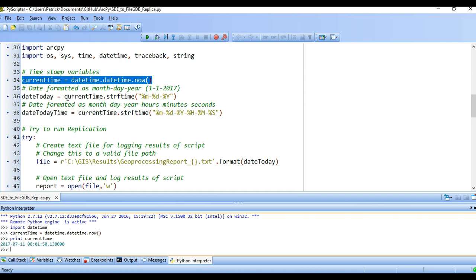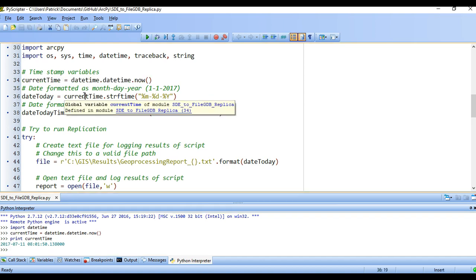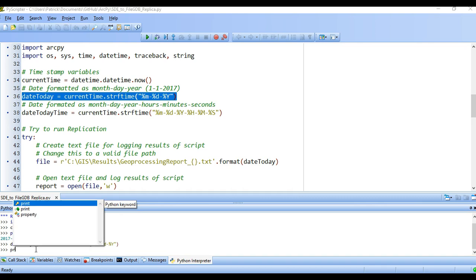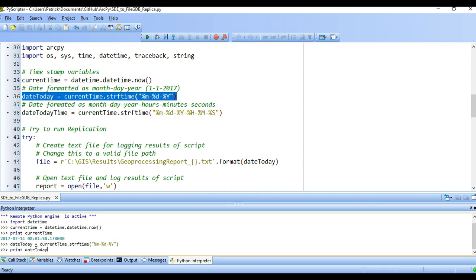So now what I'm going to do is I can take that current date time and I can change it so that it's month, day, year format. So I'm going to reformat the datetime just to get the current date. So date today. And you see it's month dash day dash year. And if you're going to run a script just one time a day, that's a nice format.